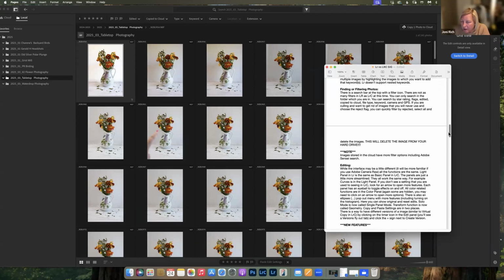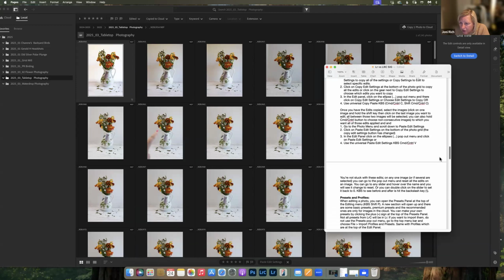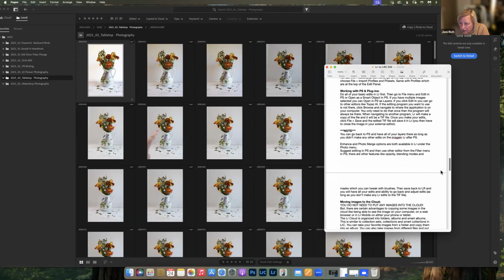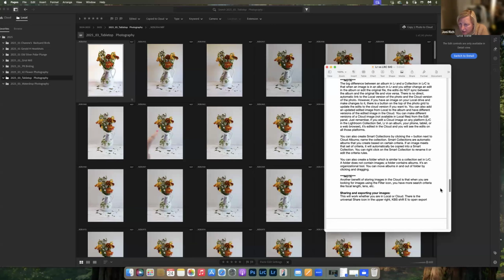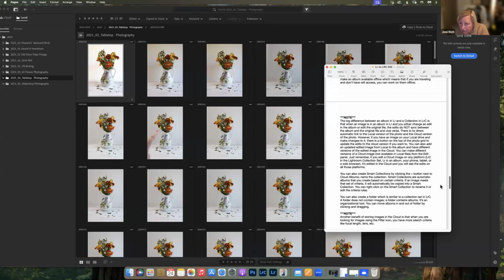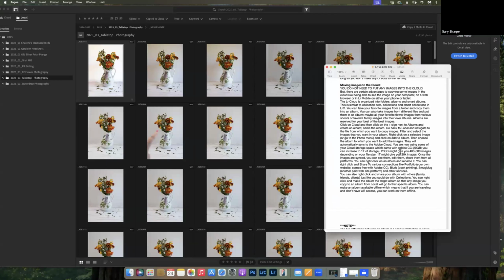I was just going to tell people that if you have the 20 gigabytes of storage, I know I have it written down here somewhere, how many images that typically would give you. Okay. 20 gigabytes might give you 400 to 500 images in the cloud. A terabyte might give you 20,000 images.